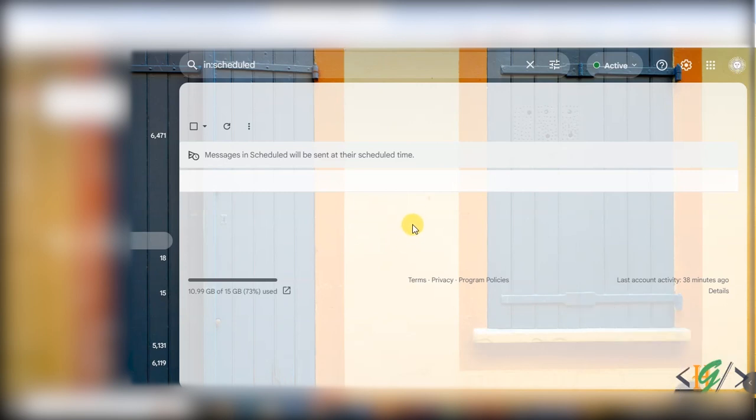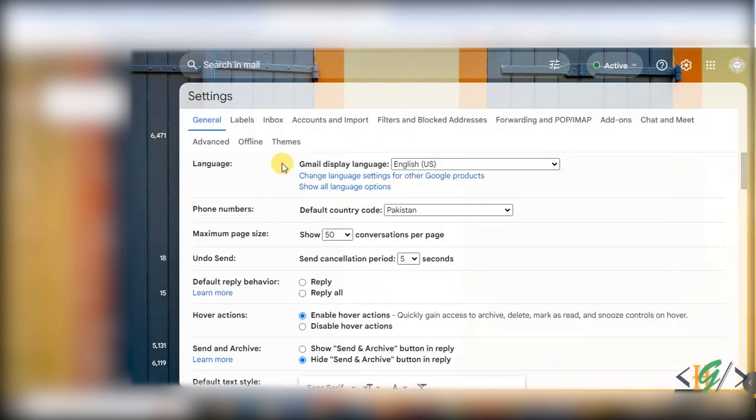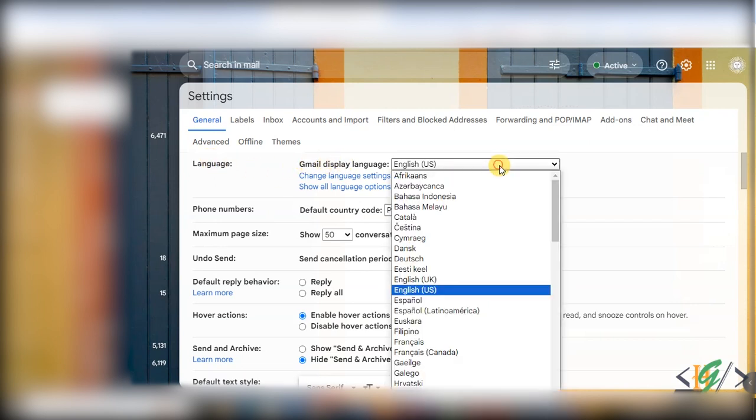So we are in our Gmail account. On top you see Settings. Click on it and then you see See all settings. Click on it again. Now it's loading. We are in the General settings, and then you see Language and then Gmail display language. Select the drop down, so you can select according to your requirement.